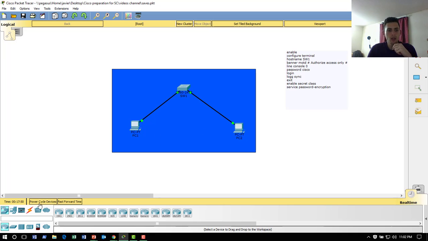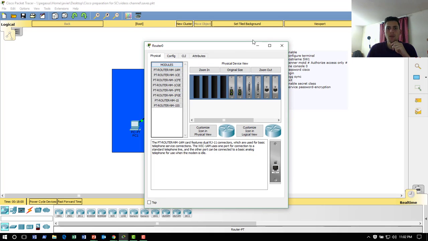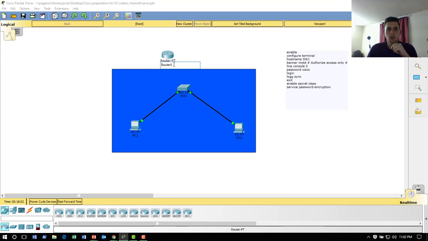So what we're going to do today is go to network devices, router, and select generic. I'm going to put it here, and we're going to name it differently. I'm going to name it RT1, or router 1. Put it here. So now, how do you connect a router to a switch?